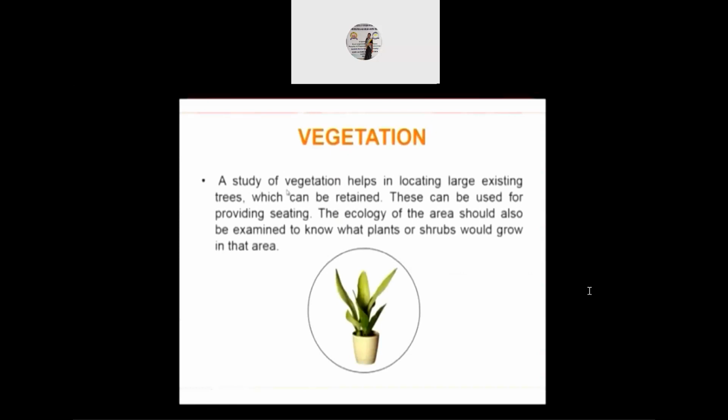A study of vegetation helps in locating large existing trees which can be retained. These can be used for providing seating. The ecology of the area should also be examined to know what plants or shrubs would grow in that area. So, vegetation is about the study of landscape: different types of trees, and what type of shrubs and plantations can be used in the present site conditions.